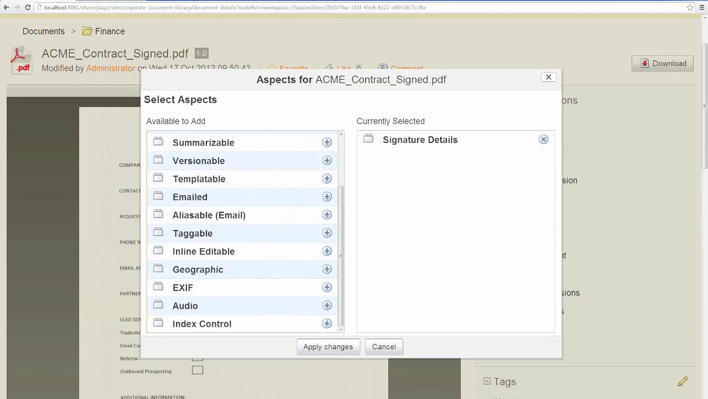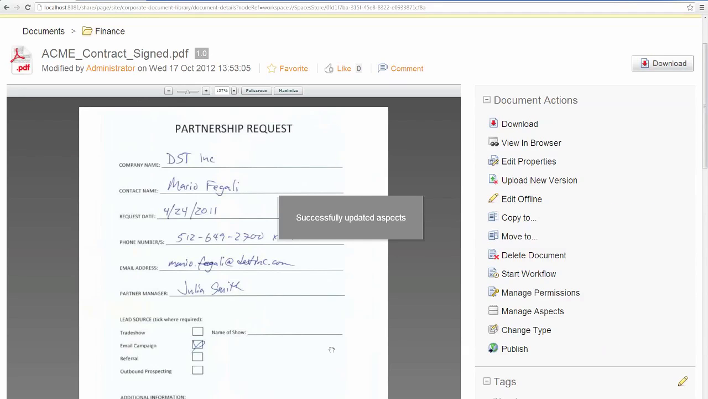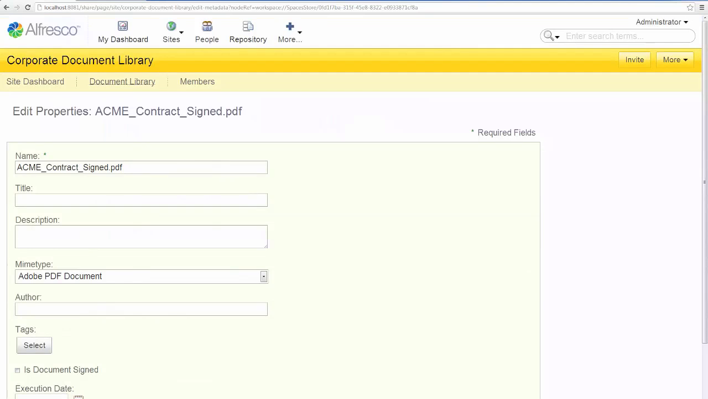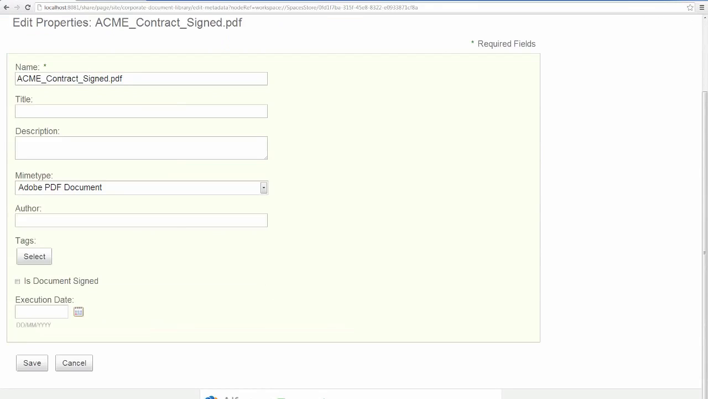If I go ahead and hit the plus, and then hit apply, it attaches the aspect to that document. Now, just by doing that doesn't really seem to do anything, but if I go to the Edit Properties sheet and come down here, you'll notice that there are some additional attributes and fields that don't show up for regular CM content objects. And those are the ones that I created.